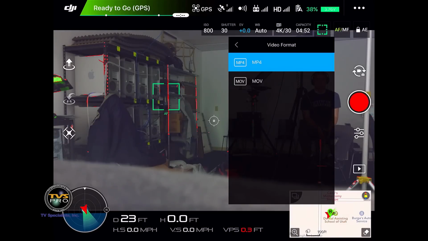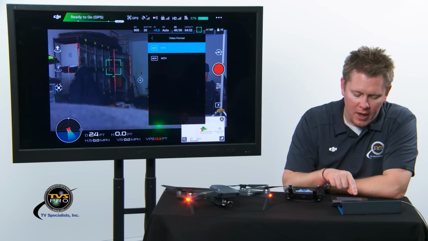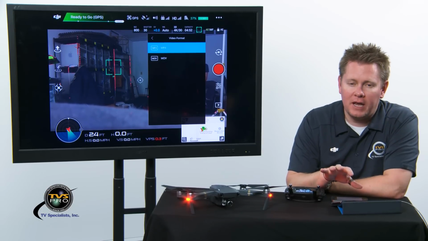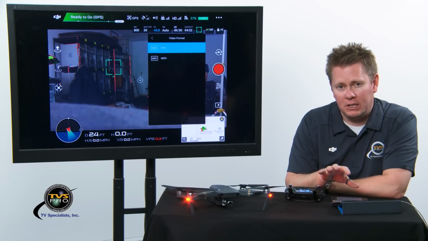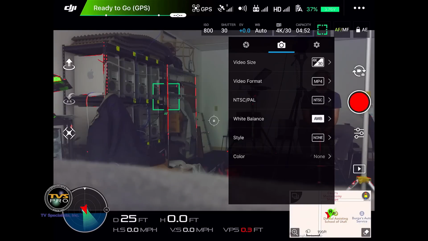Both of them are 60 megabits per second, H.264, just with a .mov or an MP4 wrapper. I haven't noticed a difference in those. Total personal preference as to what you're using. If you're, though, as a side note, using a PC, you might want to stick with MP4 rather than MOV. NTSC or PAL: if you're out in Europe, PAL; if you're in the States, NTSC, that's pretty common.